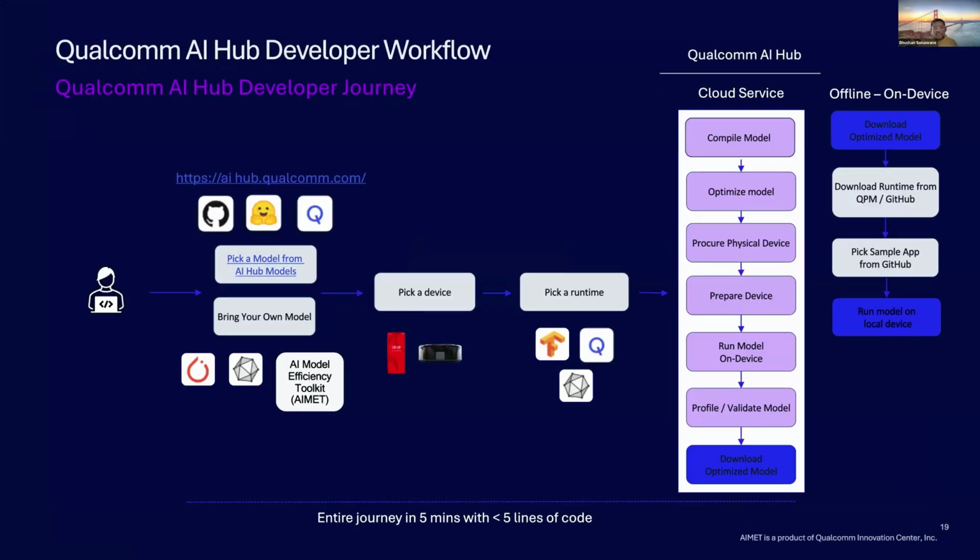So let's look into this AI Hub developer journey in more detail now, as you have seen the website. The website solves the problem which is mentioned here, where you pick a model from AI Hub. And let's say you have your own model as well. That could be a PyTorch model or ONNX model. Then the developer picks a device, which in this case, let's say I pick a Snapdragon 8 Gen 3, which is let's say a Samsung Galaxy S24. Then I pick a runtime, which in this case I picked a TF Lite runtime, but we also have Qualcomm as well as ONNX runtime as options to use.